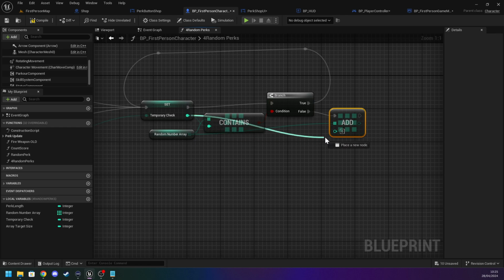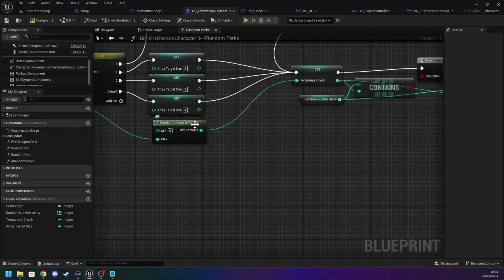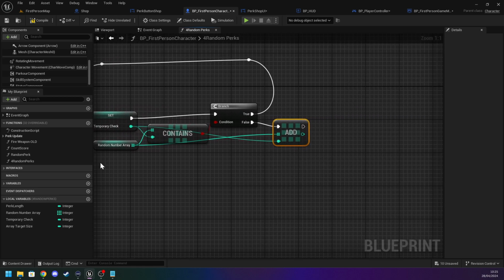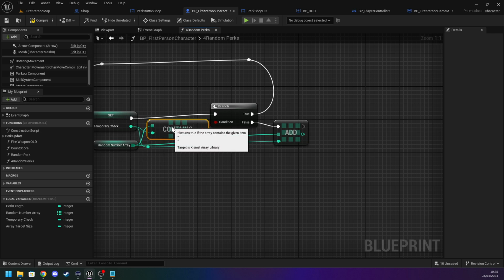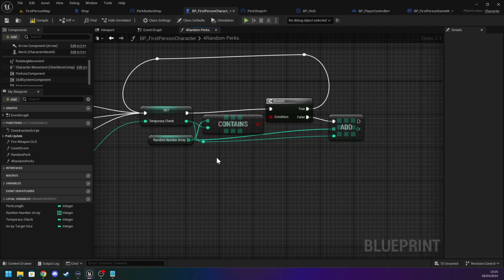Which we want to do from this number, because if we do from down here, like they do in the image they're showing, actually, it will pick a different number to what we do as a temporary check. So we set the temporary check, we see if it contains it. If it does, it loops back around. If it doesn't, it will get added. Okay, simple.